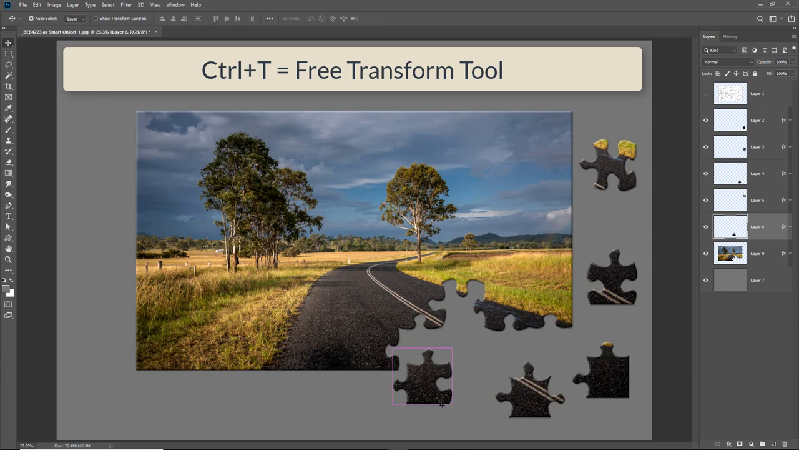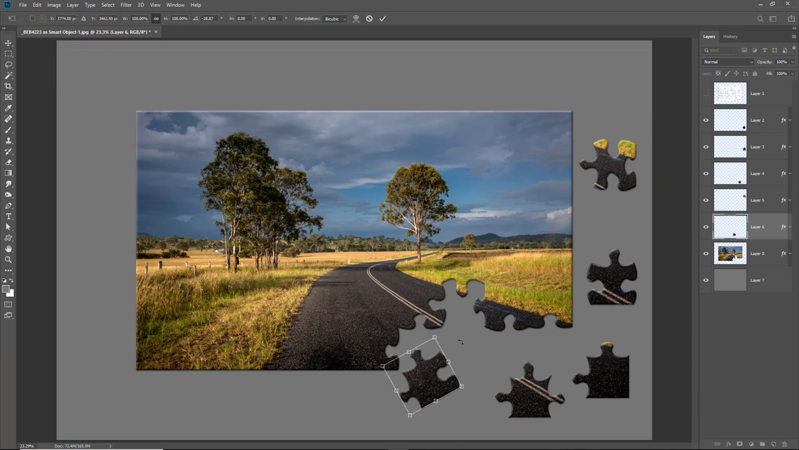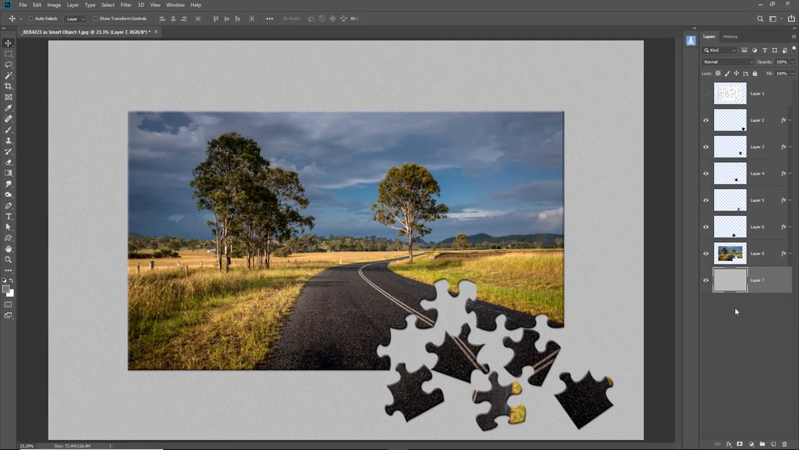So I'm going to hit Control T, which brings up the free transform, so I can just move outside the box and rotate these pieces a little bit, hit the enter key, and then move them into a position. And well, let me go ahead and do exactly the same with the other four pieces. Now, as you can see here, I've lightened my background just a little bit and I've added 10% of Gaussian monochrome noise. If you look carefully, you can just see I've lost that computer generated look and it looks quite nice.